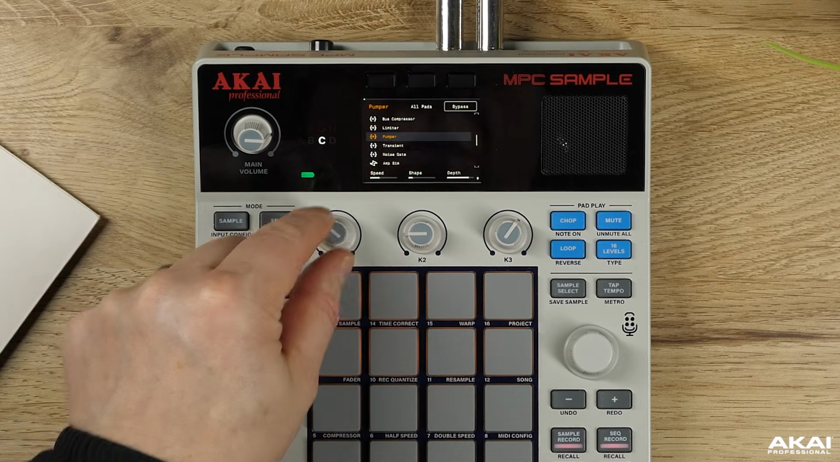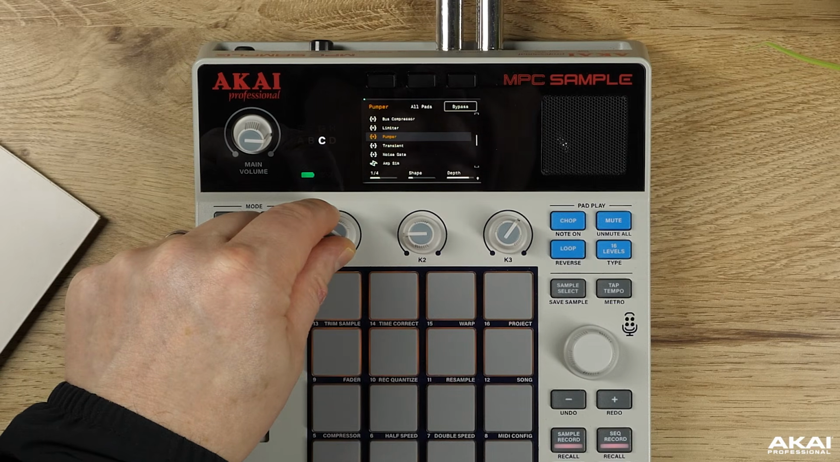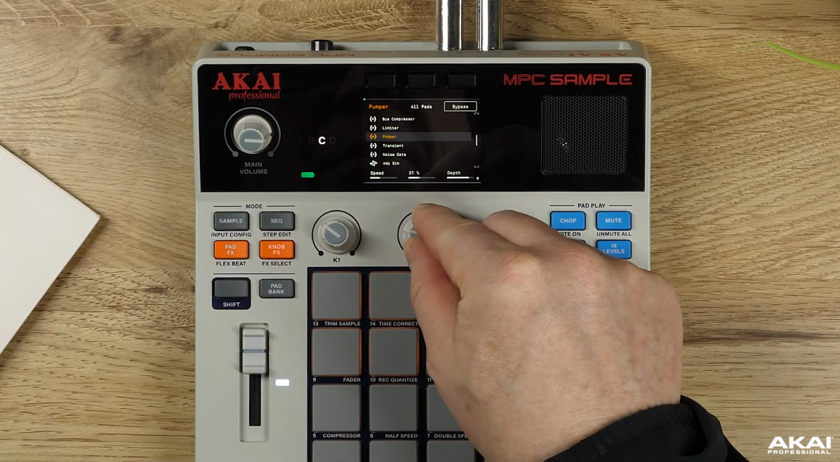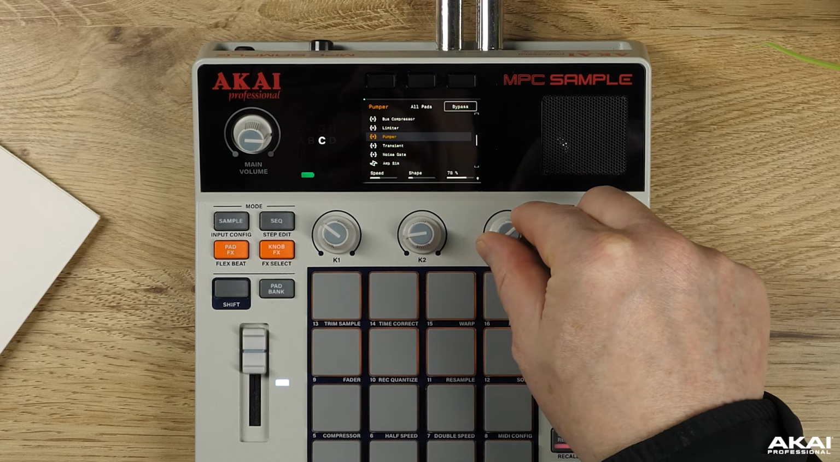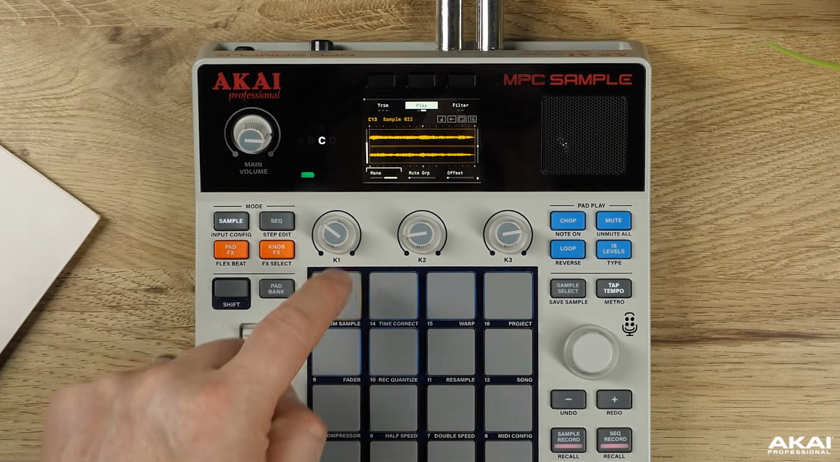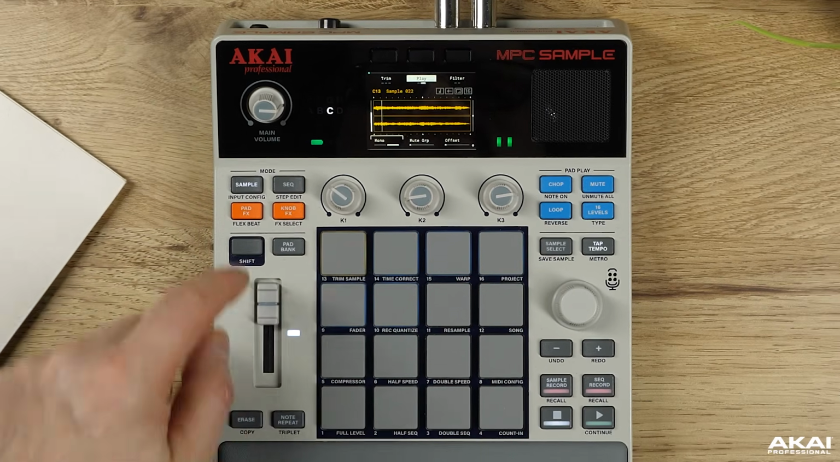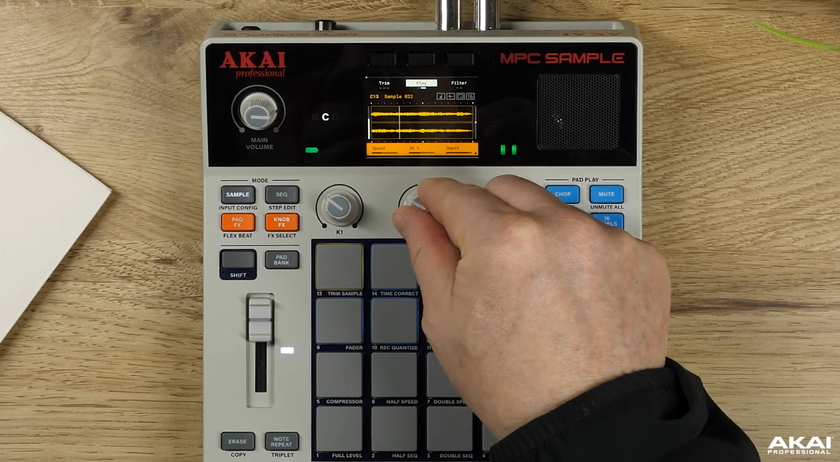And we can also customize the effect by setting the speed rate. So this will decide how fast the sidechaining will go. We have our shape, and then we have our depth amount. So I'm going to go back to sample now so you can hear the effect. And we can customize this with our knobs in real time.